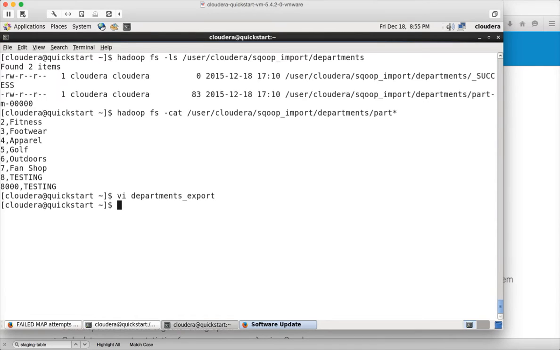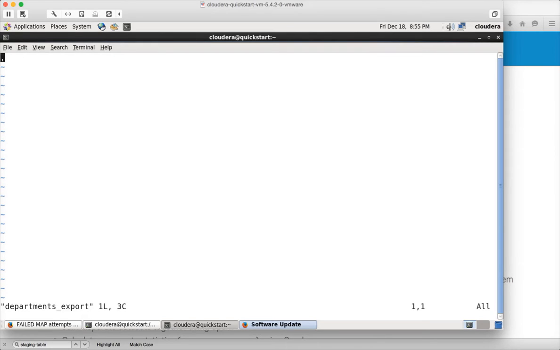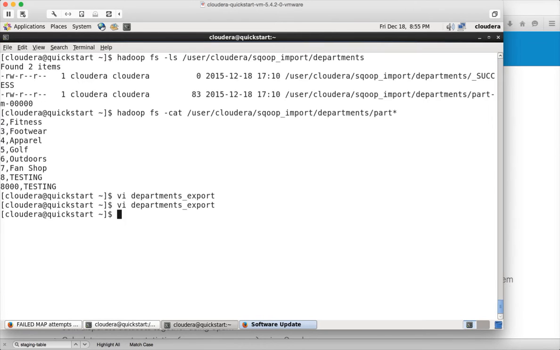I will say 7, and then fanshop without a space in fan shop, and f and s to be small compared to Fan Shop, which is in mixed case in the original data. And then I am inserting a new record, 9000 testing export, and save it and come out. cat departments export.